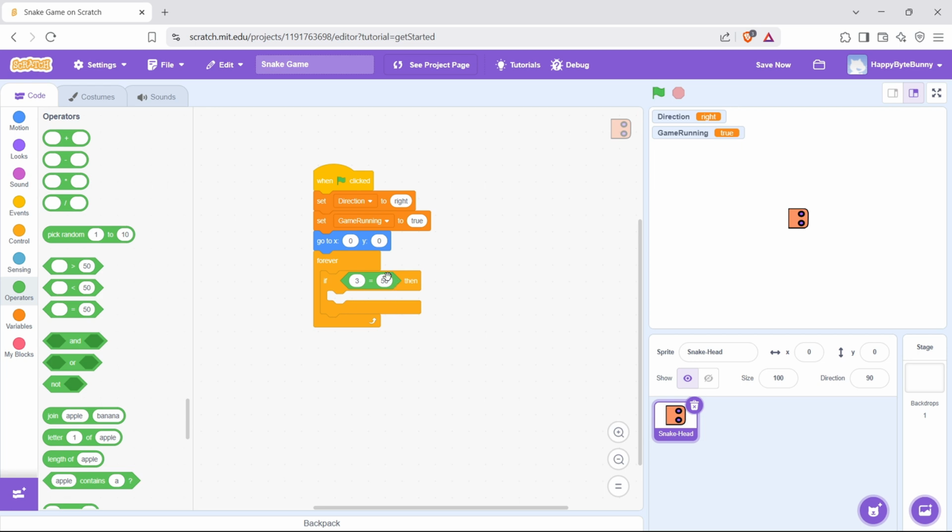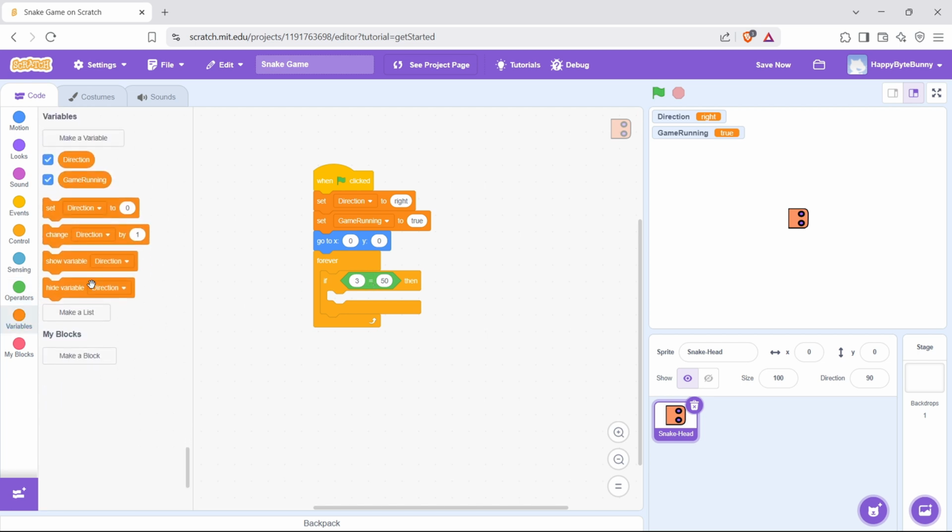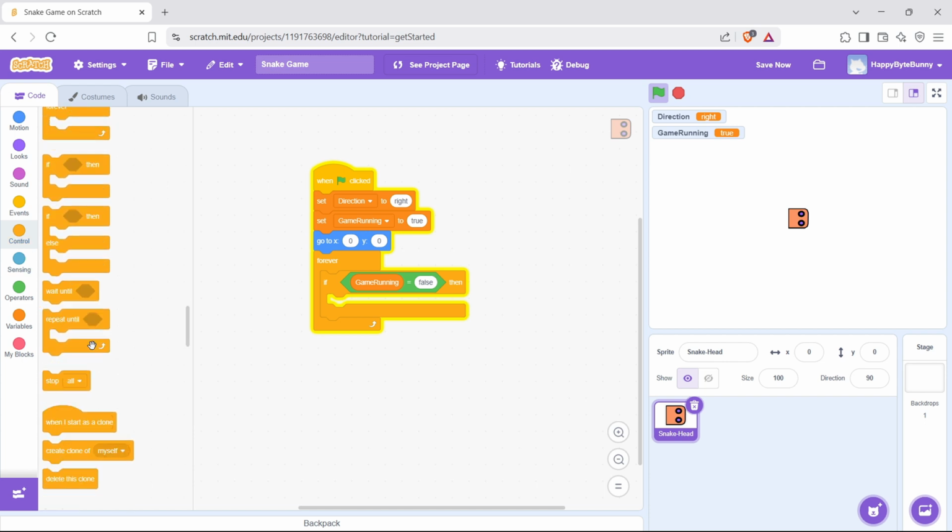We use this to check conditions such as, is the direction right? Is the game running? If the answer is true, we run a block of code. Let's go back to our forever loop. Inside it, we'll check. If the game is not running, we should stop the script. Otherwise, while the game is running, we check the current direction and move the player accordingly. We use an if-else block here.